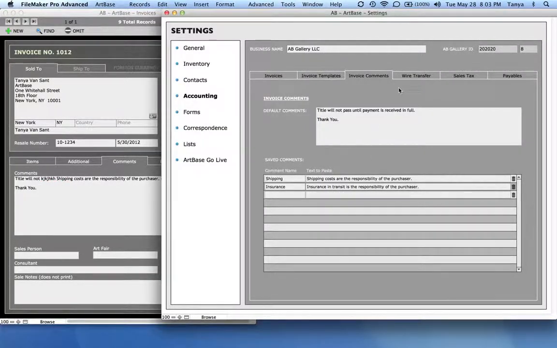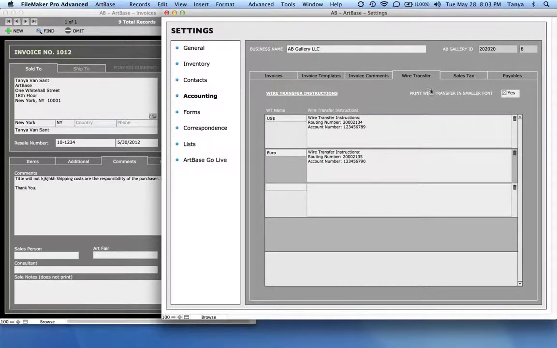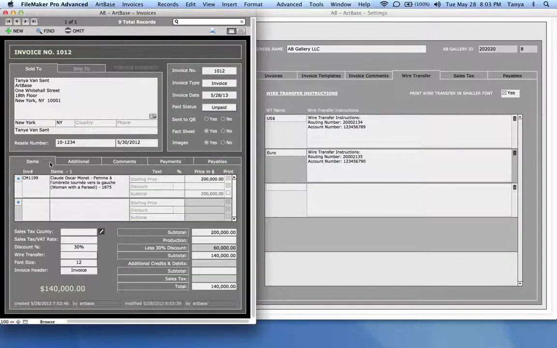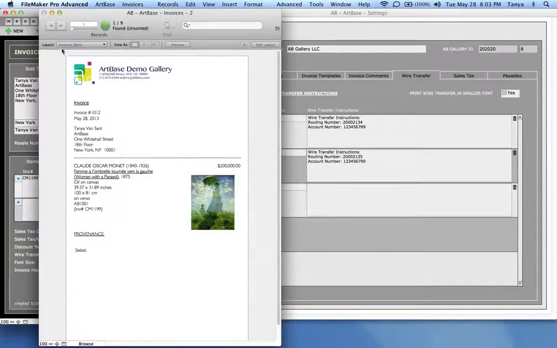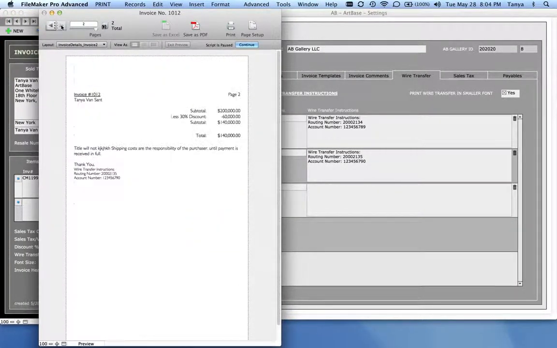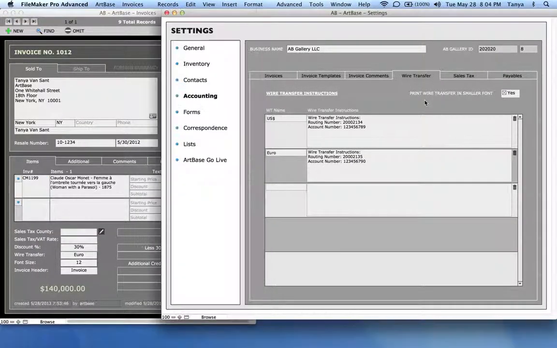Okay. Coming down the row, you have wire transfer instructions. So in here, you can set up all your different wire transfer instructions you may want to use. And then back on the invoice, you can choose which one you want to print on your invoice. And it will just print right at the bottom of the invoice. This is probably going to page 2. So on page 2, you see at the end, there's your wire transfer instructions. It prints right at the bottom of your text. You can also choose whether the wire transfer instructions prints in a smaller font, which a lot of people like because it's a lot of information. It just prints it in one size down from your normal.